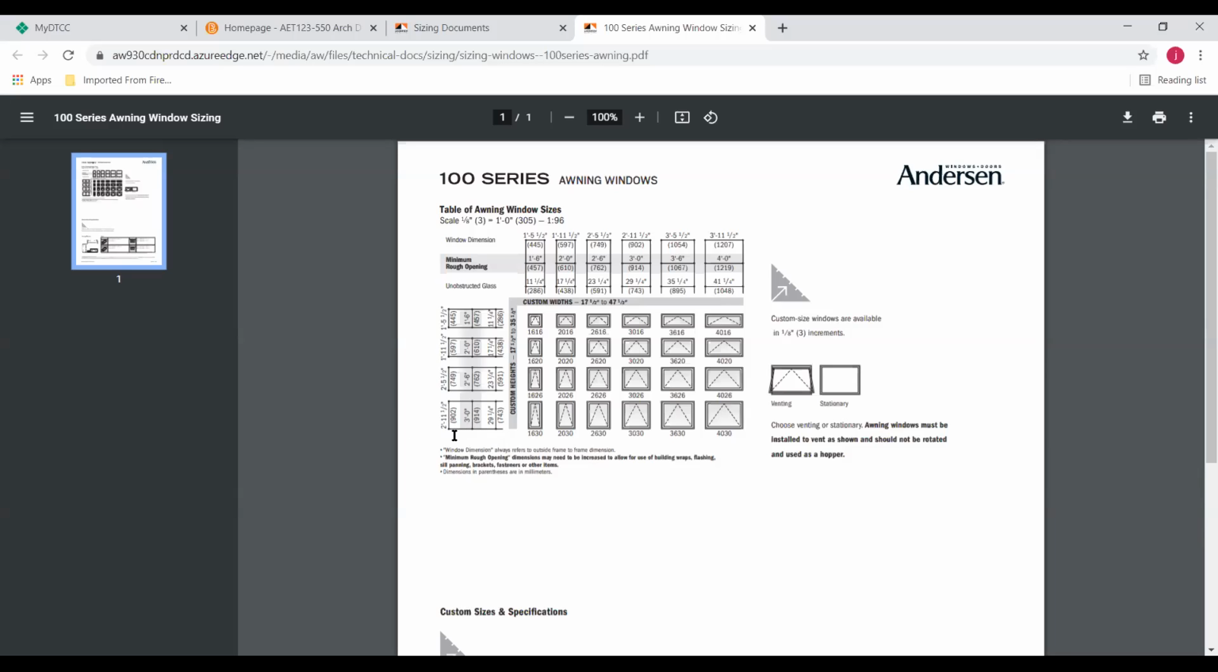So what is it? Is it the 762 under it? Okay, no. No, it's 3 feet. Okay, so your rough opening height is 3 feet. Okay.